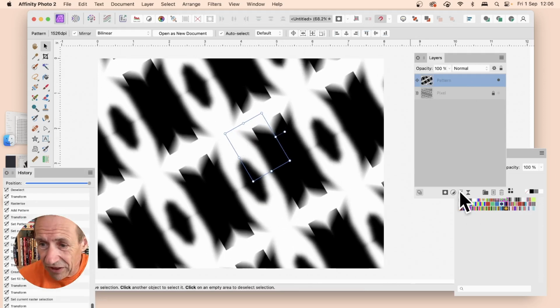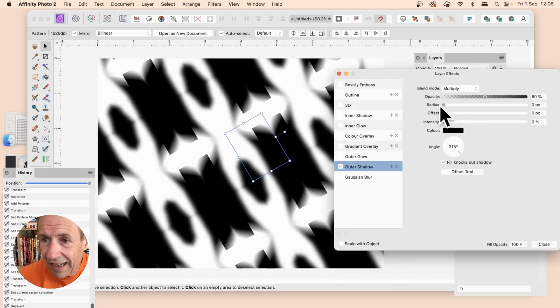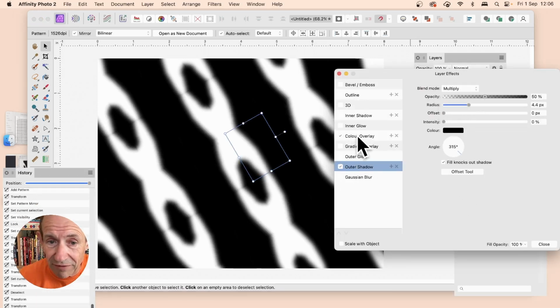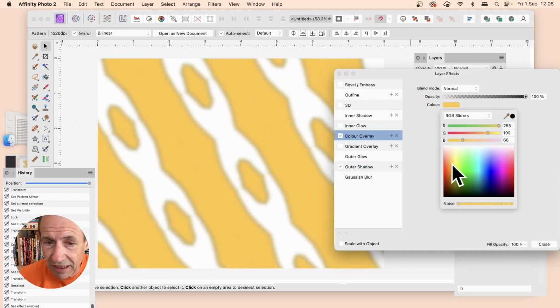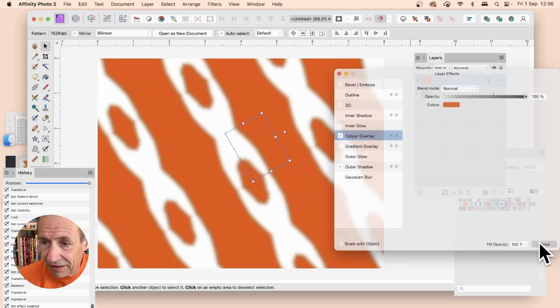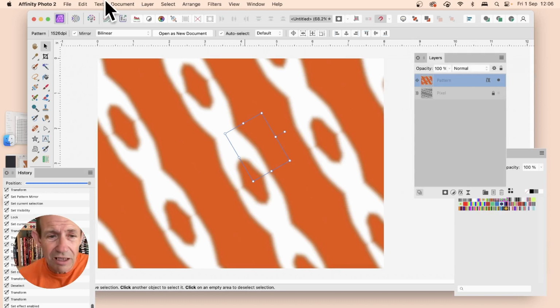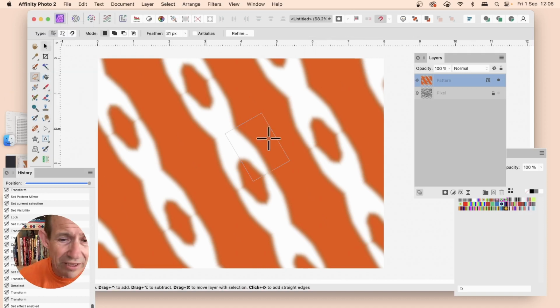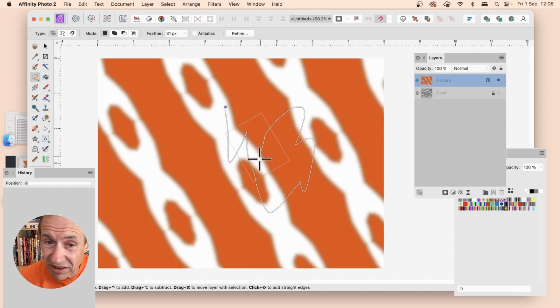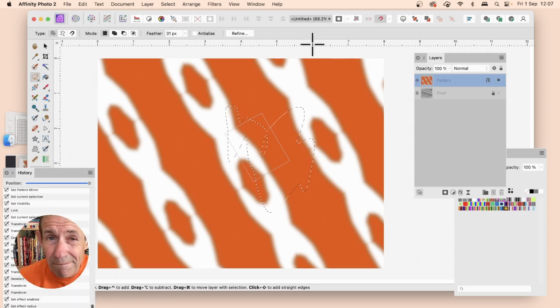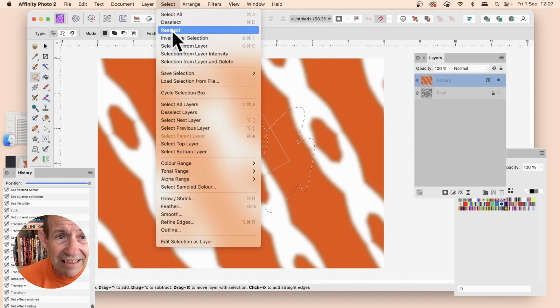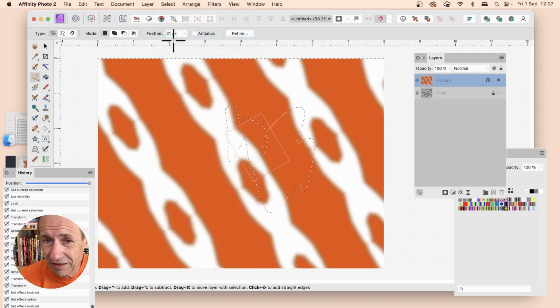And again, you can go to effects, outer shadow, and maybe go for color overlay. Let's just change the color, maybe go for something like that, and click close, and so on. But also another thing you can do is you can use selections inverted. So again, let's just go here, freehand selection tool, just create a quick selection, it doesn't have to be anything special, something like that. Select and invert pixel selection. So with that, the whole image is selected other than the area you initially just created.